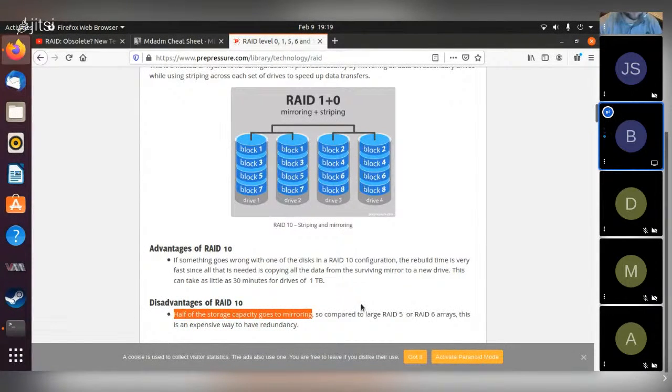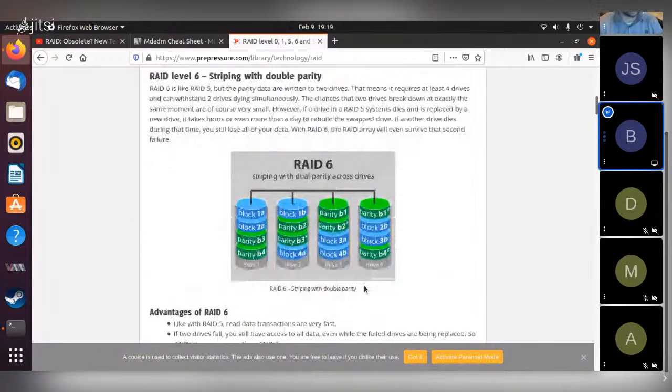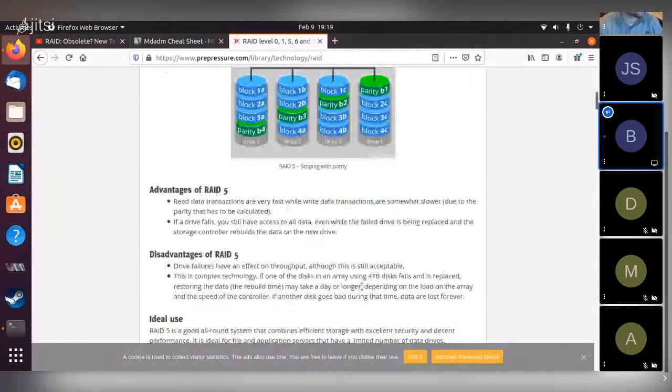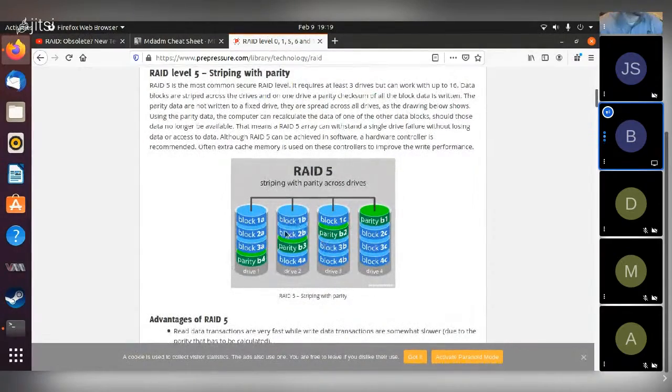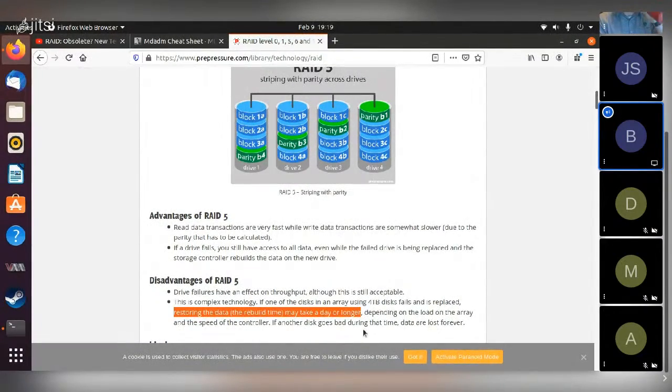Correct. And I've heard people that have had to rebuild a RAID 5 array say that it just wasn't worth it because it took so long to rebuild. Can anybody else confirm that? Yeah, here we go. Restoring the data may take a day or longer. But I've seen that in a data center.